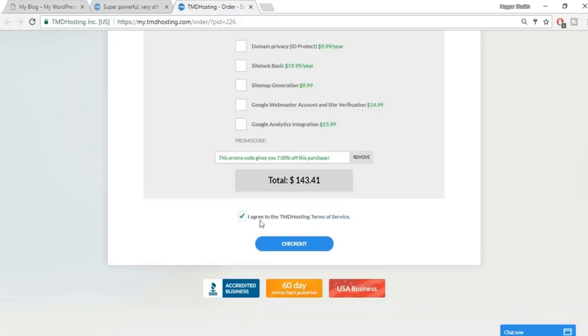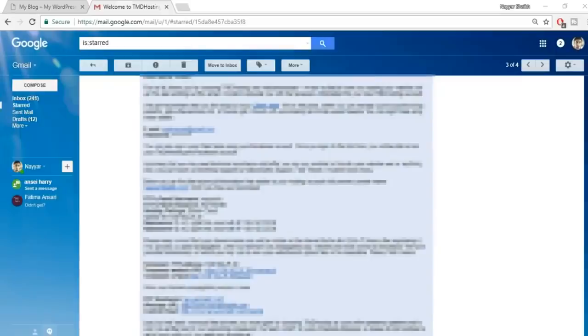Now just tick the box which says I agree to the TMD hosting terms of service, and click on checkout. Once you click on that checkout button, you will receive an email from TMD hosting. This email is very, very important, guys, because it has really important information like your FTP address, your website URL, name servers, your server IP, your password, your username. Everything is over here.